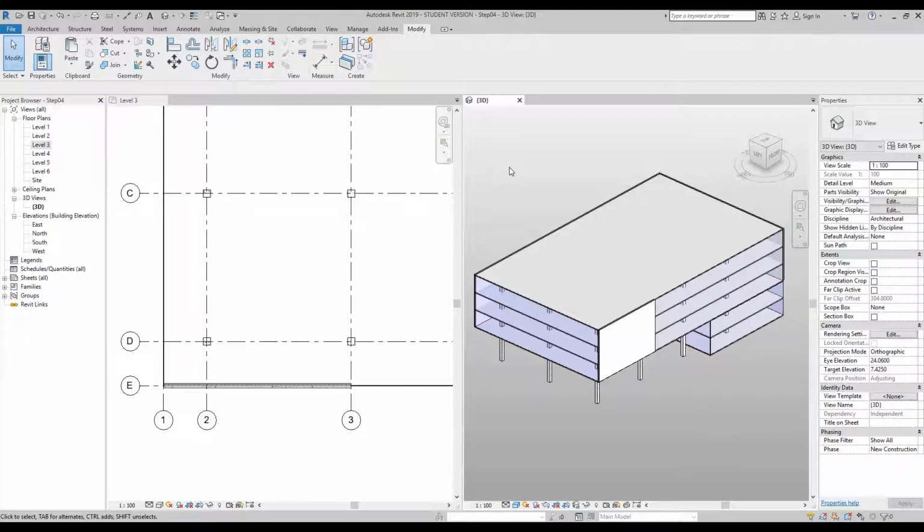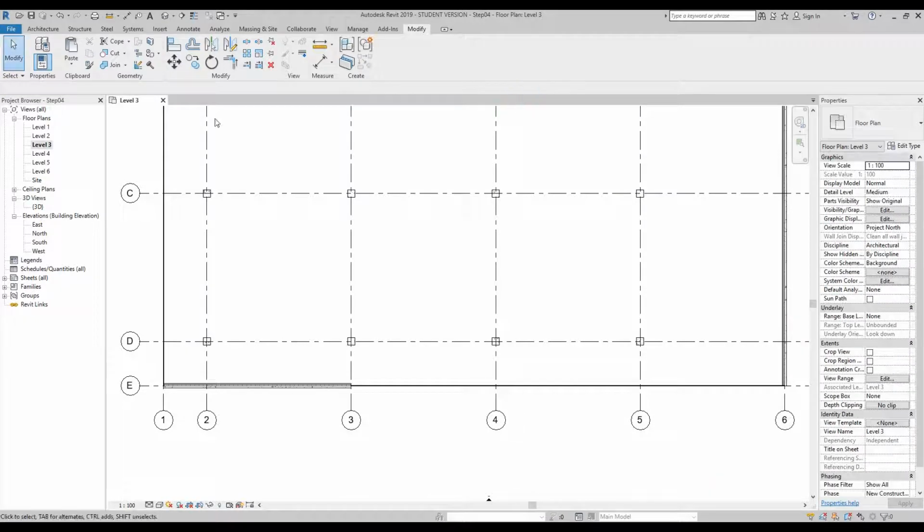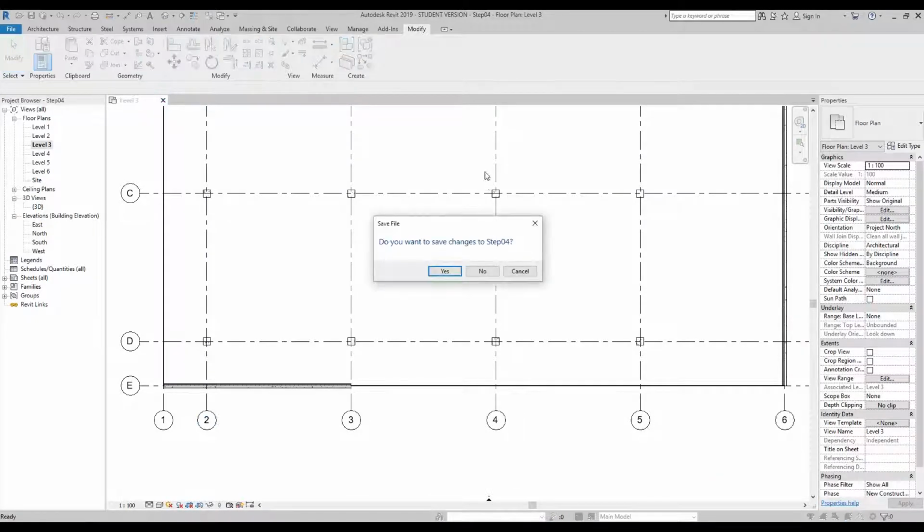Okay, that concludes step 4. So please close your 3D view, your level 3 view, and do not save, because you might want to do this again. See you in step 5.